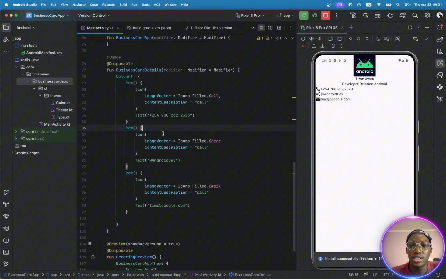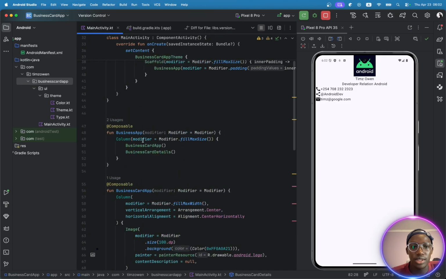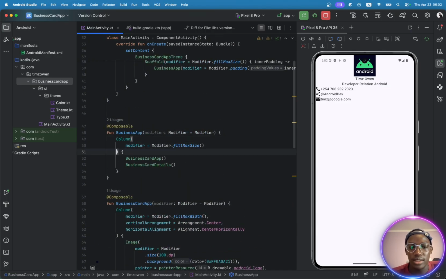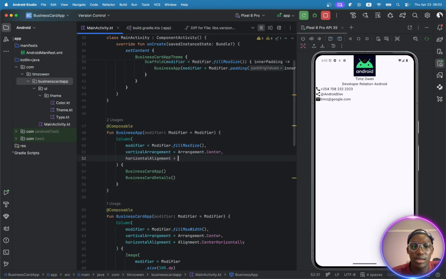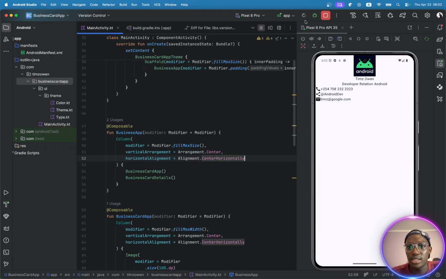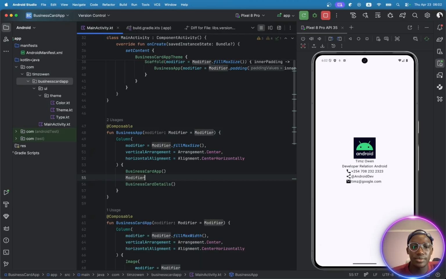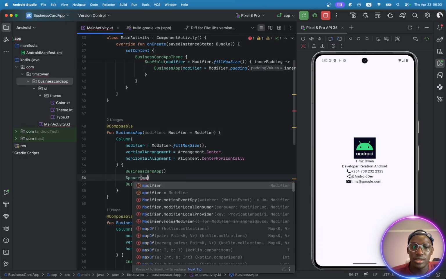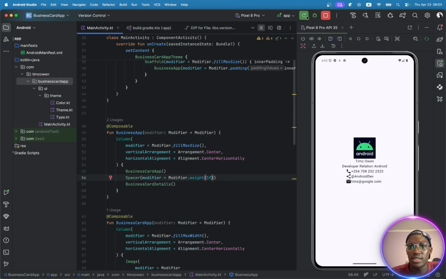So what I'm going to do here is align this here. So I'm going to say modifier here. So we're going to do vertical arrangement. It's got alignment.center, and then horizontal alignment is alignment.center horizontally. So let's run the app and see. Now remember, we had talked about something called weights. So I'm going to add modifier here. Spacer actually, not space. With a modifier dot weight of 1F. And then we run the app.